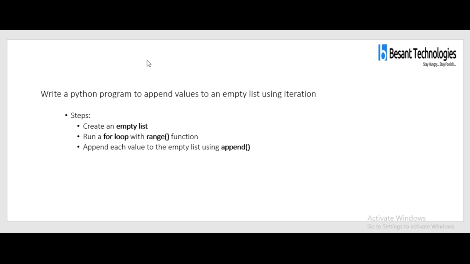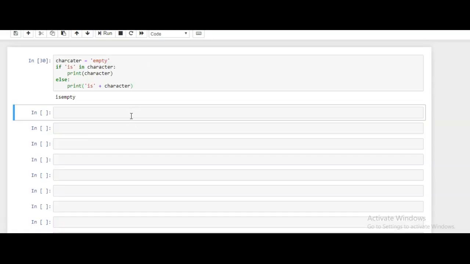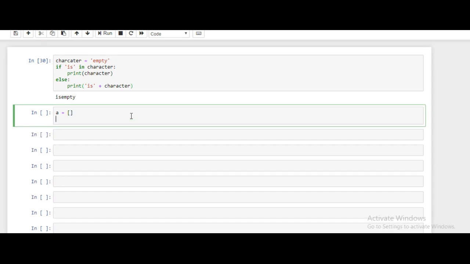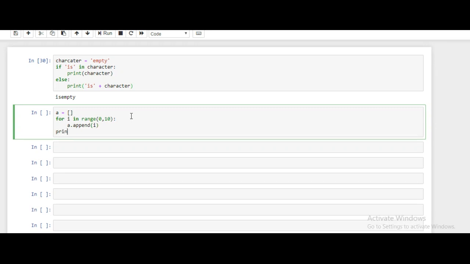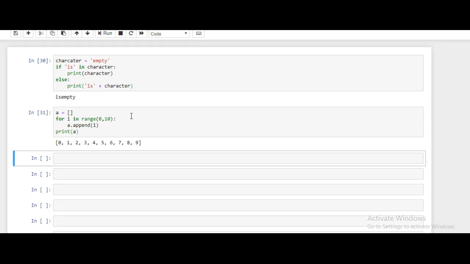Let's see how we can perform this in Python. First I am going to create an empty list. Then I'm going to run a for loop. For i in, I'm going to use range function. I'm going to pass values from 0 to 10. Next, what I'm going to do is a.append(i). I'm going to append each value of i to that a. Next, I'm going to print a. Now, if I run this, the a will be having values from 0 to 9.